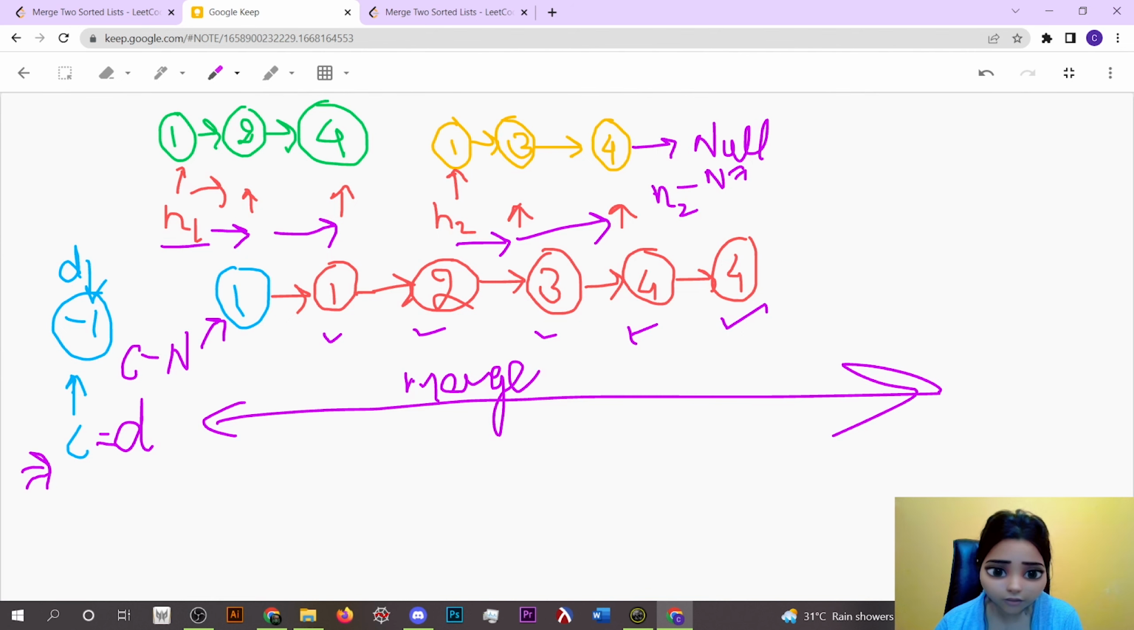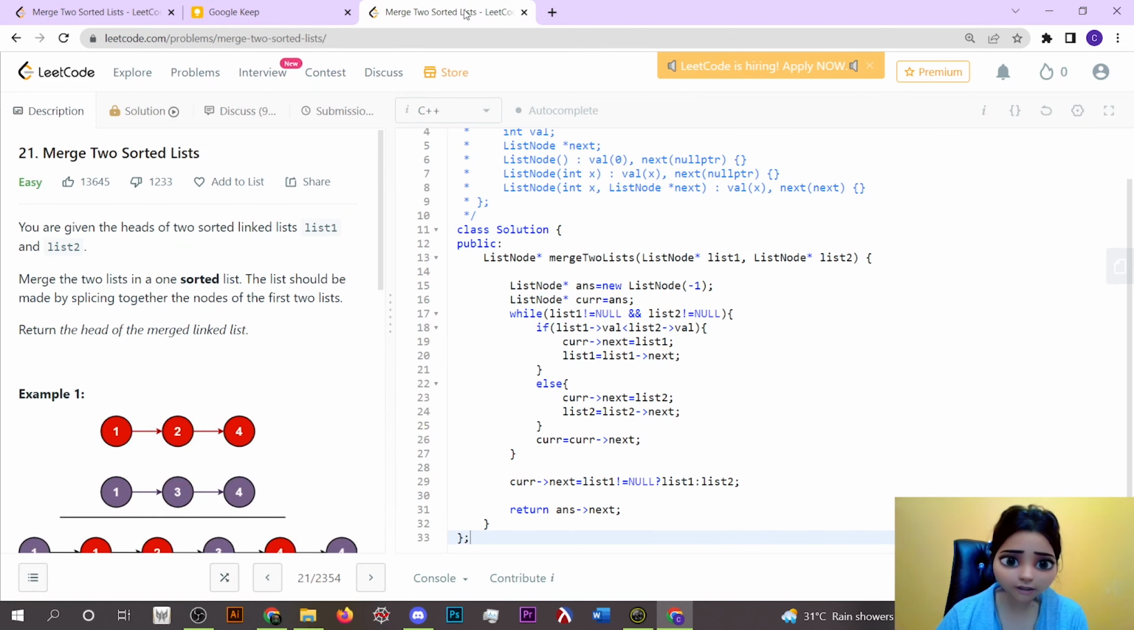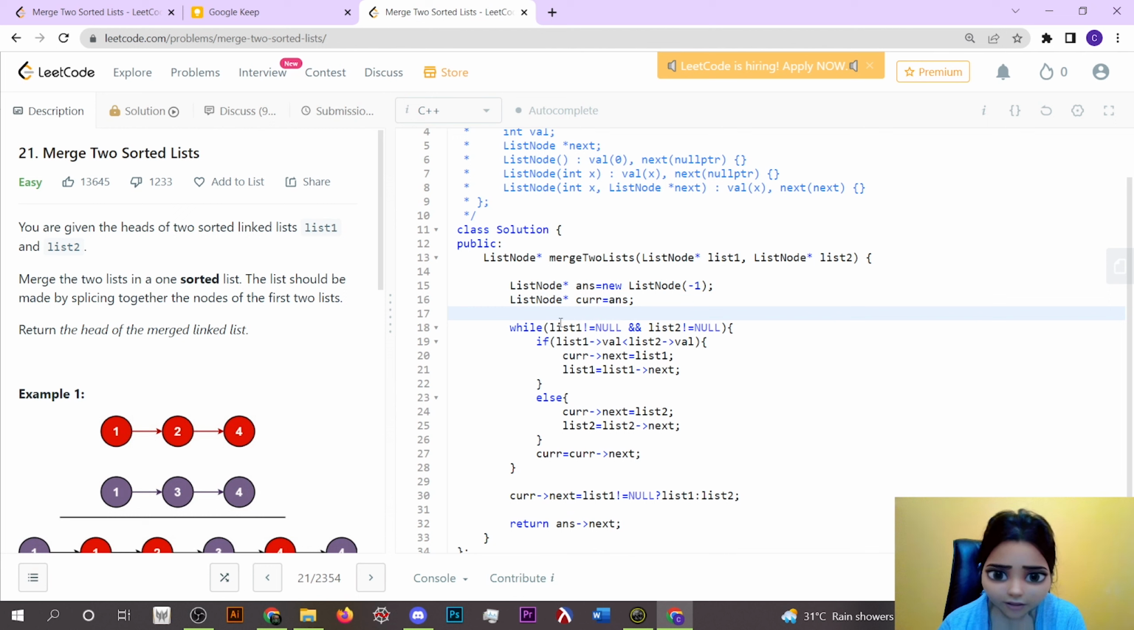So how we can code this is like that. Firstly, let's initialize a new list node answer using -1, and now our current is equal to answer. So we iterate throughout till list 1 is not equal to null and list 2 is not equal to null. So list 1 and list 2 are basically representing the head of both lists. So if list 1 value is less than list 2 value, then we make our current next as list 1, and then we increment the pointer. That is, now our list 1 is equal to list 1 next.